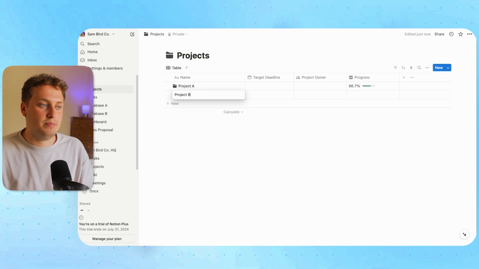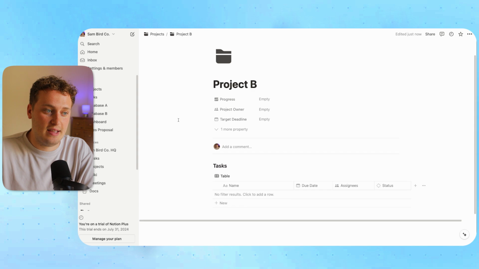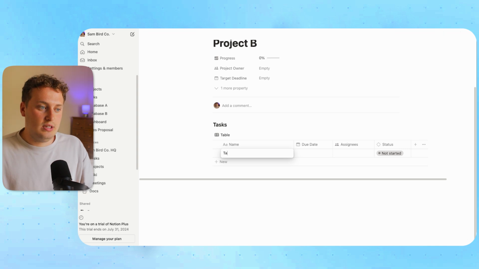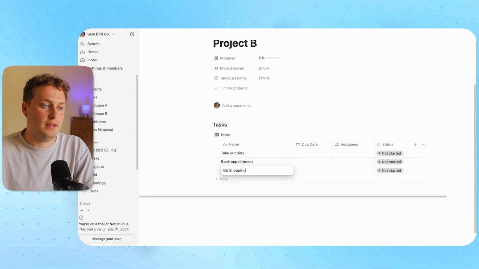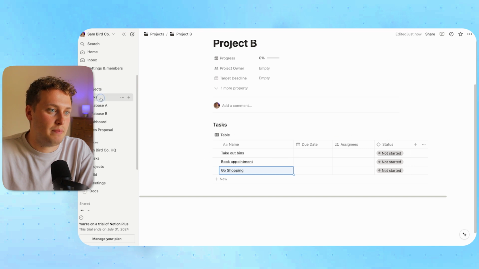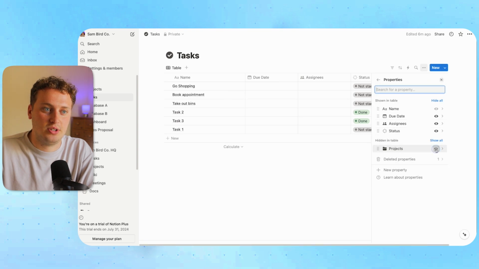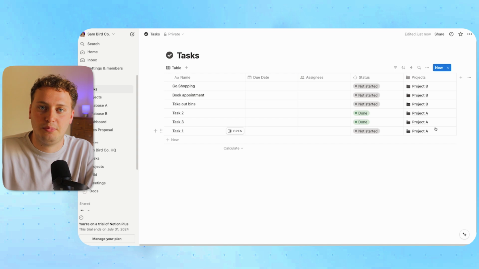Let's call this project B, and I can open this up, and now I can have all of my tasks in here. I can also create tasks directly from this page that go into my task database. So let's say I need to take out bins, book appointment, go shopping, and these all appear in here. And if I go back to my task database, they're appearing here as well for go shopping, book appointment, take out bins. And also if I was to show the projects, we can see that this is coming from project B and this is coming from project A.